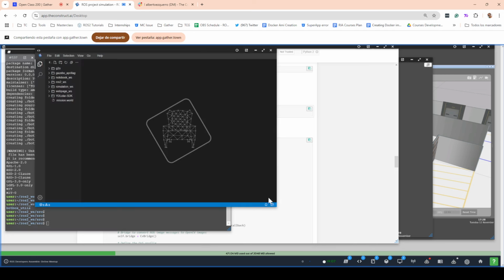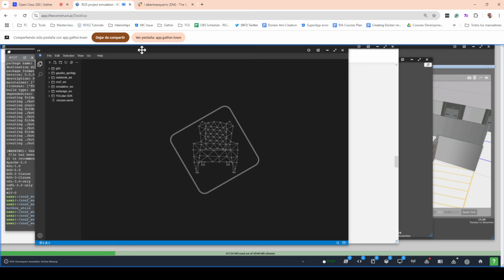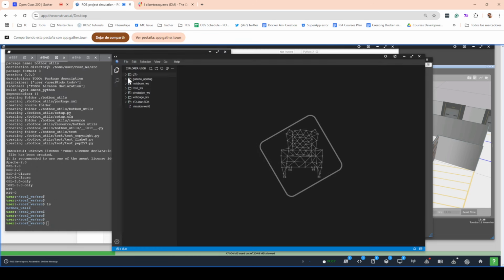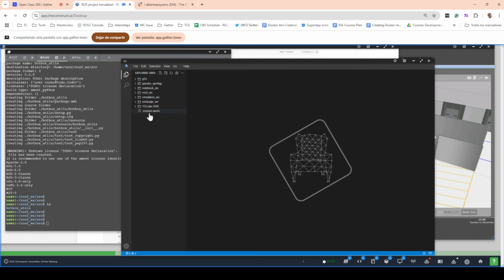If you click here, it's going to open the code editor, as you can see here, where you are going to basically have access to all the files, folders, workspaces, everything inside this project, but with a graphical interface, which is always much more convenient to work with for developers, right?